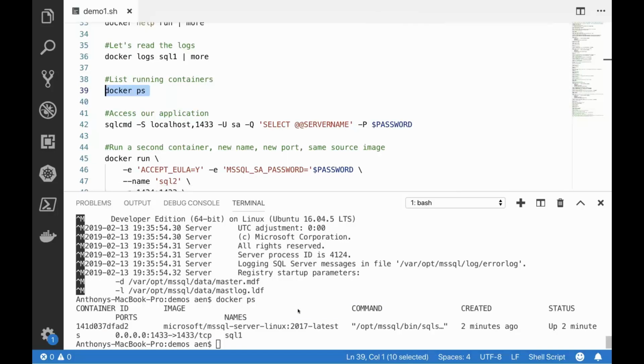And from left to right here, I got a little word wrapping going on. We can see the container ID, which is this unique identifier right here. We have the image, which is what we downloaded together earlier, the 2017 image from Docker Hub. We have the command, which is the entry point into our application.